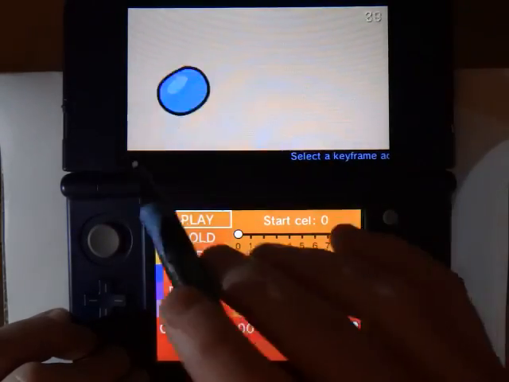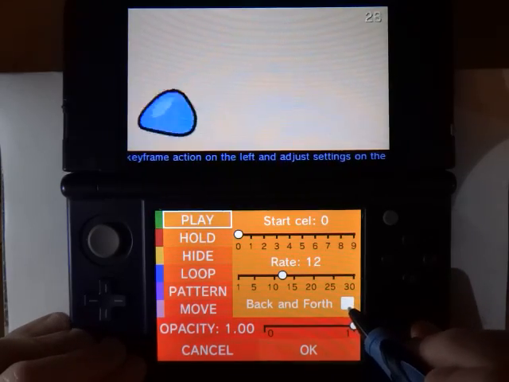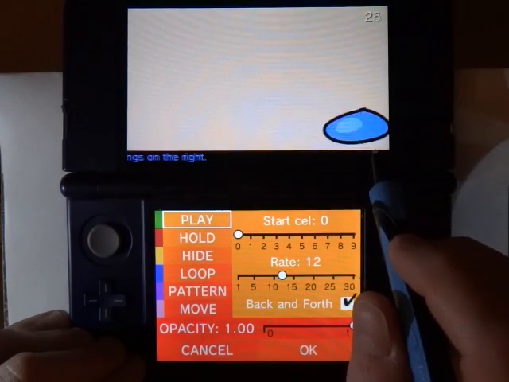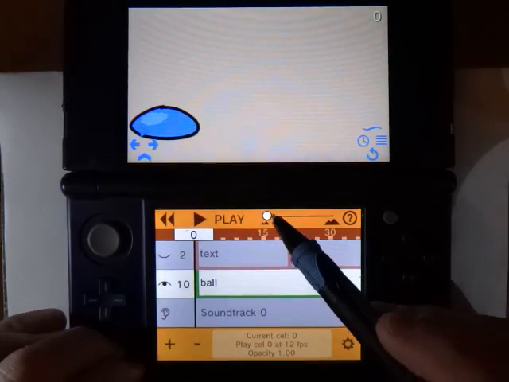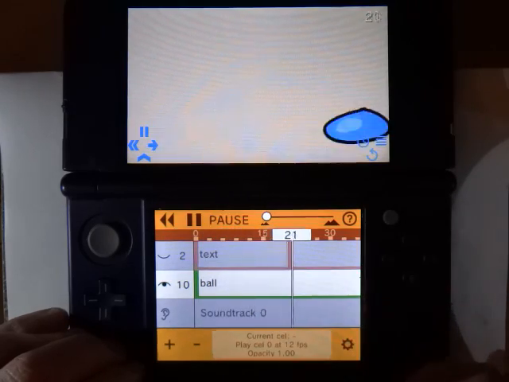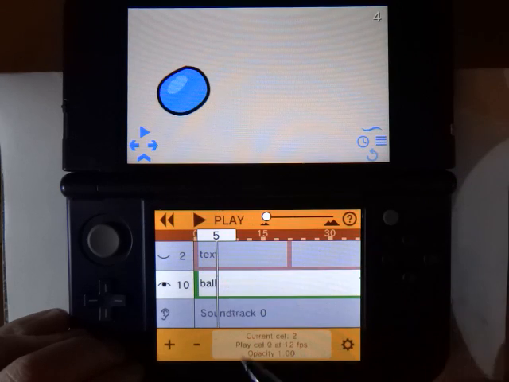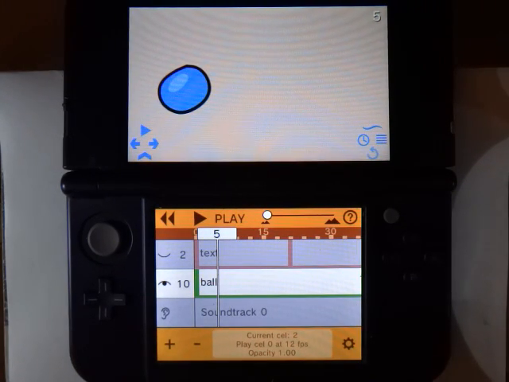So here we see it looping over and over again at 12 frames a second. The other thing we're going to do is check back and forth. And this causes it to reverse direction once it hits the last cell. So now if I play my animation, you can see it play and then go back. So that's just a brief introduction to how to use keyframes.